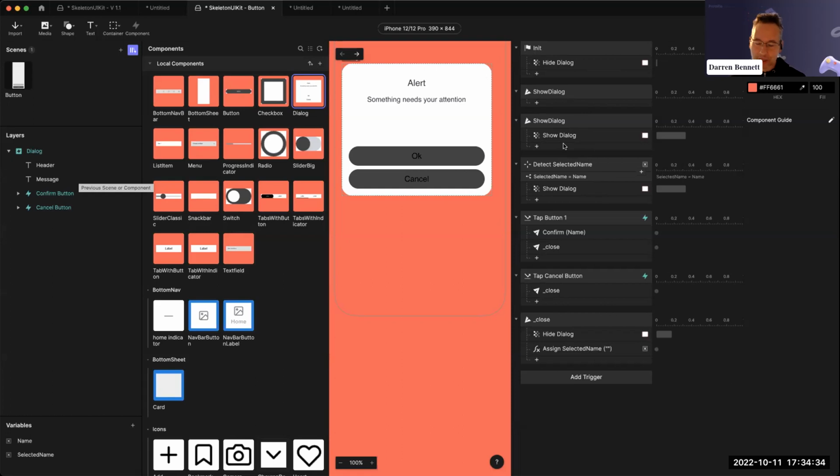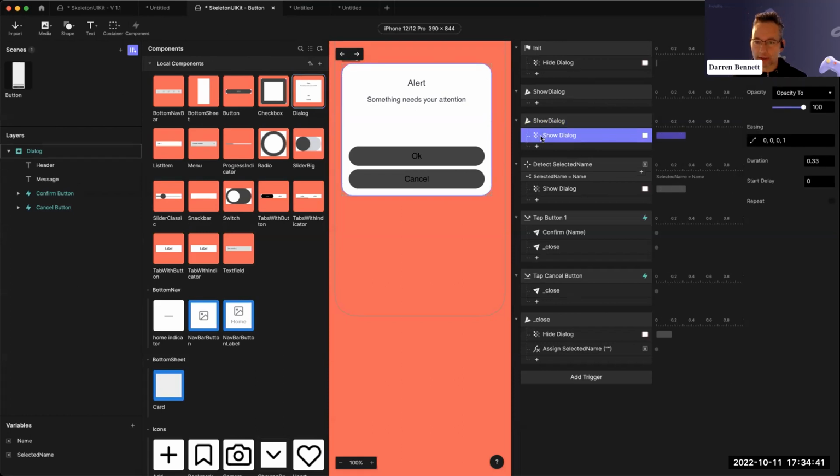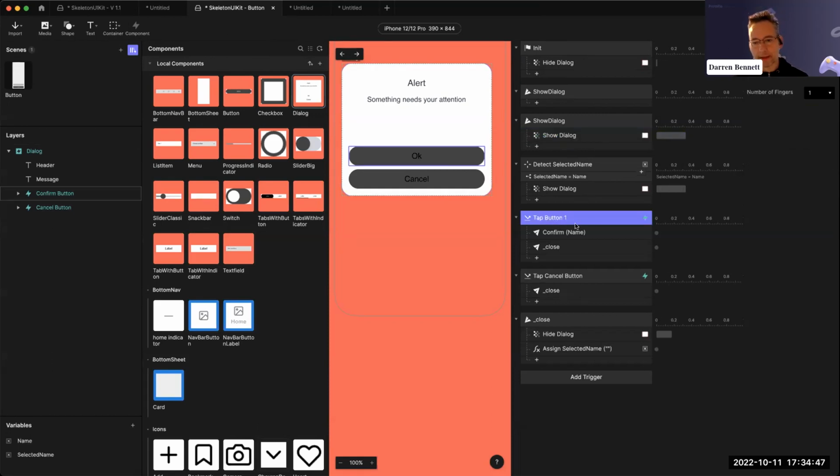So think about actions that make it clear what something does. I've got this message here that's going to show the dialogue, and this opacity is going to show the dialogue as an opacity. This tap button one is going to confirm the name, and then I've got this close function. So I'm trying to make it as human readable as possible.